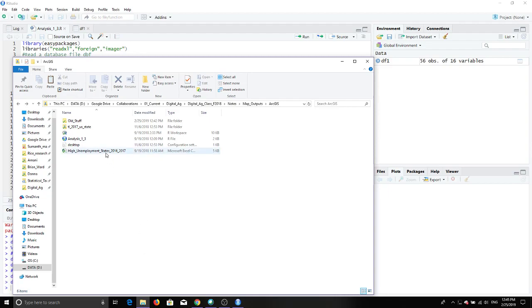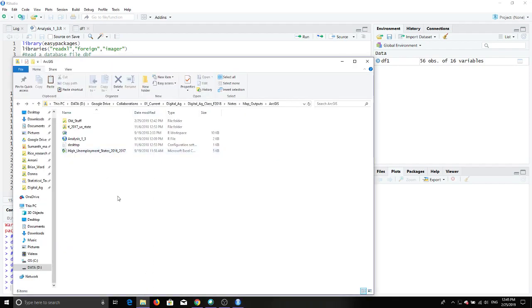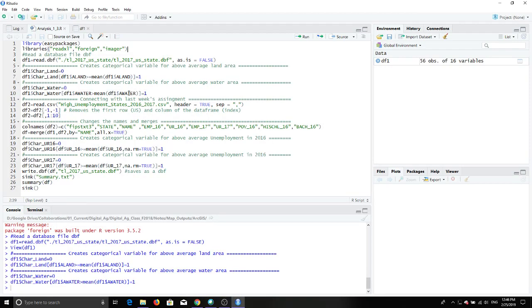It's called High Unemployment States 2016-17. It's a CSV file. All right, so download it, save it in the exact same folder. So now you should be looking at something like this: Analysis 1.3, High Unemployment State 2016-17. And then, is everybody on board? Should I wait a little bit? Do we get that working?